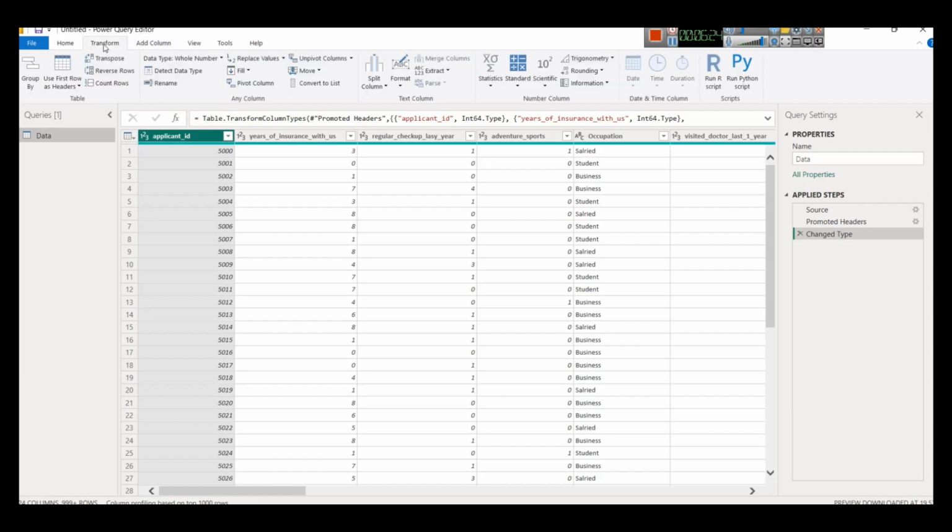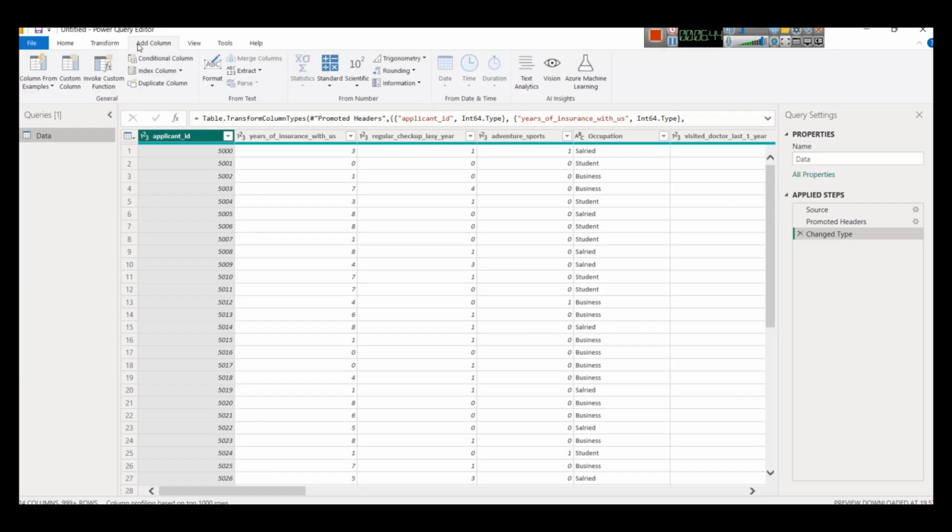In transform you can see we can split a column. For example, the name is given as first name comma last name. So you can split the column by delimiter. We will have specific chapters for Power Query Editor, where we will learn transformation and conditional column addition.